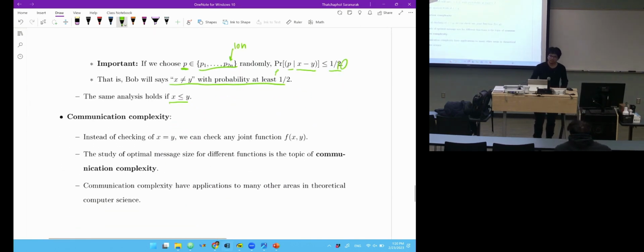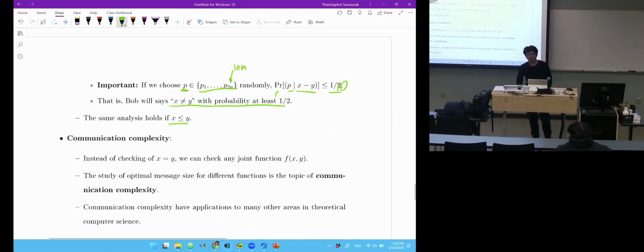Okay, so that's it. In the homework, you will see how to use sketching to apply to this Alice and Bob setting here. Okay, good.